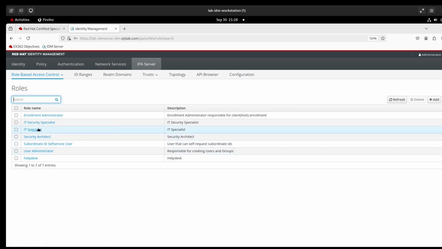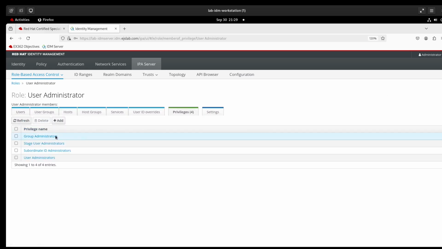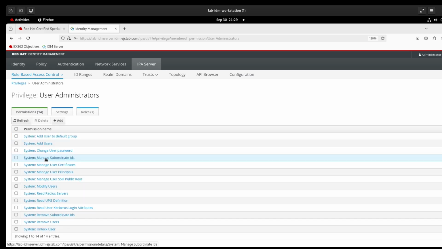And each of these roles is going to have certain, I'm not sure if they're actually called permissions or if they are called privileges, but let's take a look at user administrator role. Privileges is what they're called. So this role has these particular privileges. If I click user administrators, we can dig into the privilege of user administrator and we see these different permissions. So if you have a role that grants you the privilege of user administrator, these are the different permissions that you would be able to do. You can create users, you can modify users, you can unblock a user, all of these kind of things.